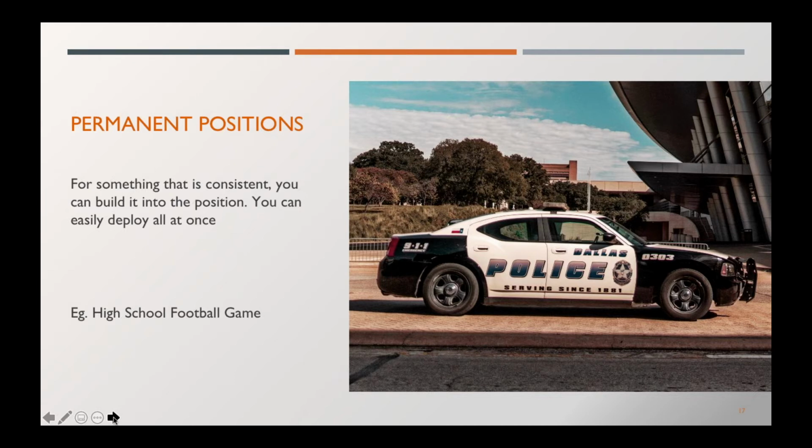Absolutely. So there's two types of permanent positions. This example is for something that's consistent. You can build out positions in your organizational structure and group them by common event types. For example, if you know you're going to routinely be providing service at a high school football game, you can build out an organizational structure to deploy a certain number of positions for that.